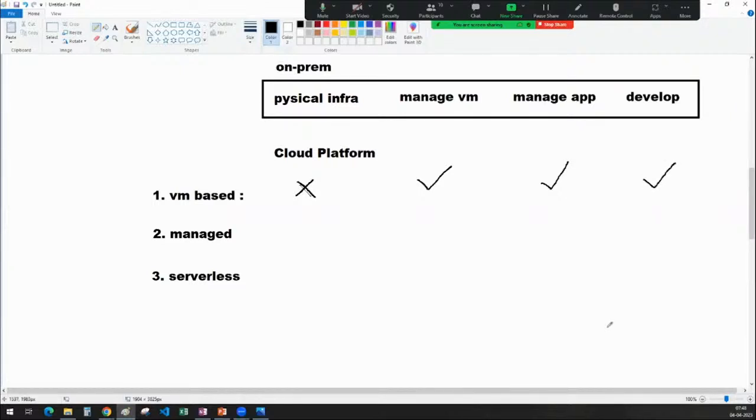VM based services are hosted services. People also call them hosted, guys. In this one, you need not manage the infrastructure, because it will be provided to you in the form of a virtual machine. After that, managing the virtual machine, managing the application, and developing a solution is on you. But who will take care of the physical infrastructure? The cloud platform will take care of it.